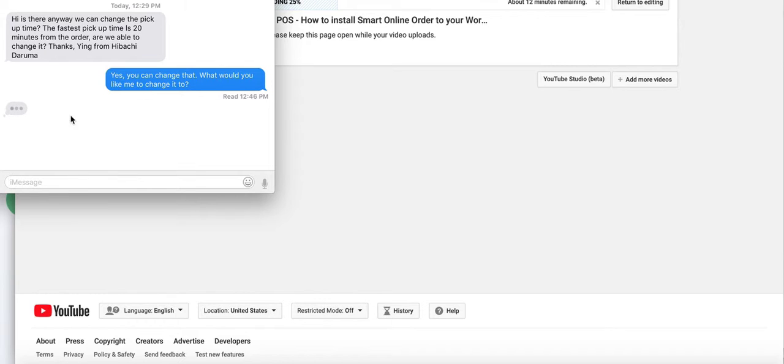So we're going to go ahead and work on this ticket, and make sure to help this customer out. We're just waiting for his or her response to see what they have to say. Okay, it looks like they're still typing. So while they're typing, I'm going to pause the video real quick, and I'll come right back to it.